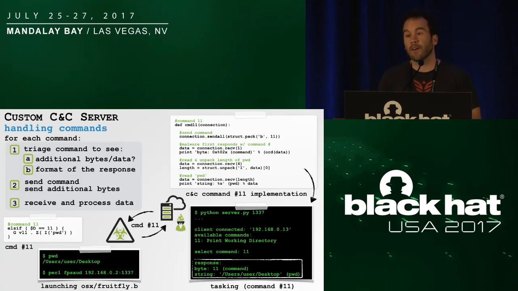Turns out there's about 25 or so commands. Some of these have subcommands, bringing the total to about 50. So what I did was I built a custom command and control server to support all of these. Now, I originally didn't know what all these commands would actually do. So for each command, I would triage the command to look for any command-specific protocol. For example, does that command expect additional bytes? And also, what is the format of the response? Then I still wouldn't know what the command actually did, but I would task and observe the response.